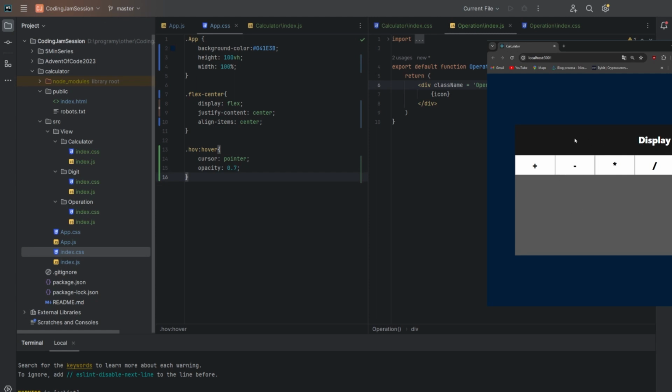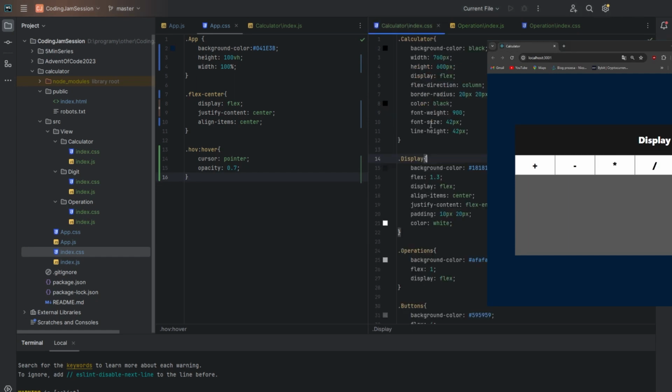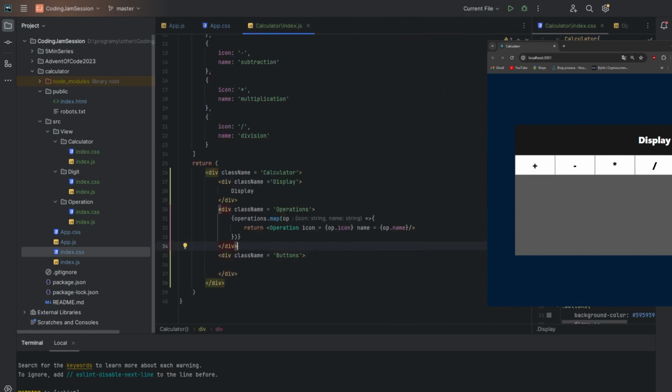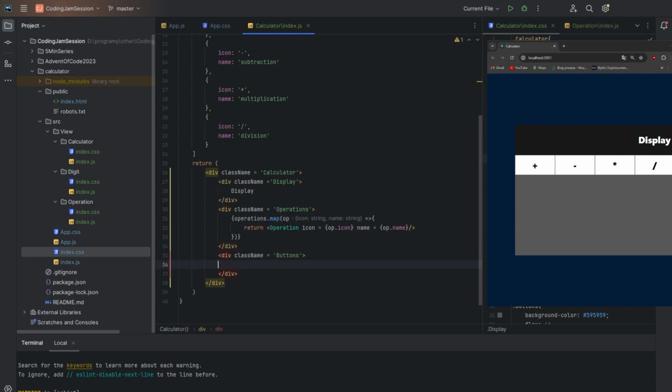Okay. So we've got our display, we've got our operations, math operators, and now we could probably use some digits as well. Yeah, so let's actually map those as well. So digits, we're going to use a map function to go through every single digit and return a digit component that's going to have a value equal to our digit.